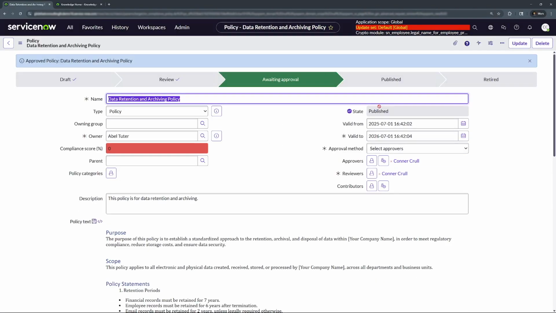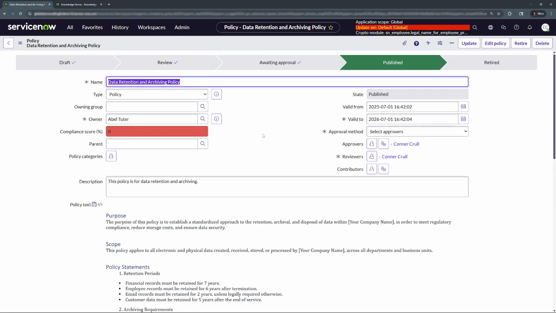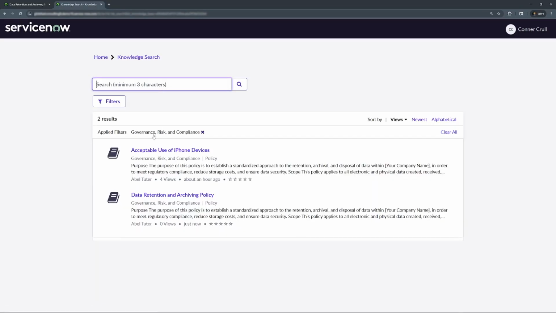Once approved, it will move to the publish state, and it will now be in our knowledge base. What I have open here on a new tab is our knowledge base. I'm going to go refresh. You can see that in governance, risk, and compliance, there are currently 2 articles. Now we have another article, but we do have our data retention and archiving policy.